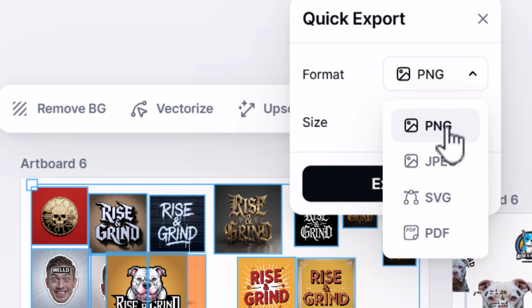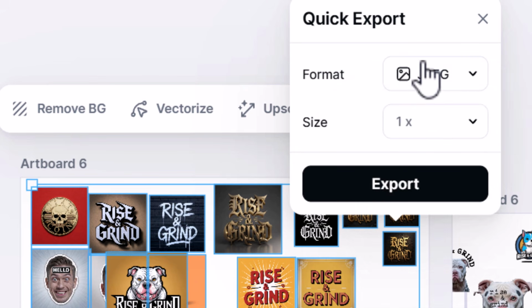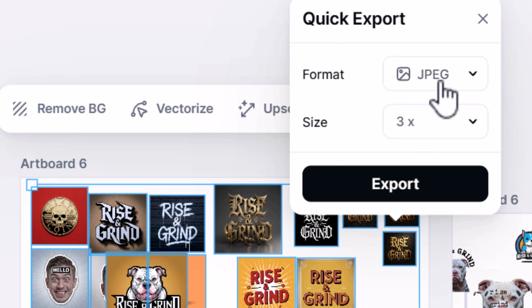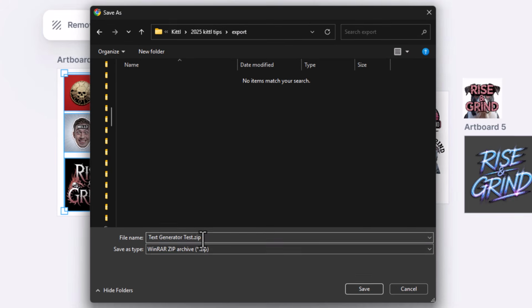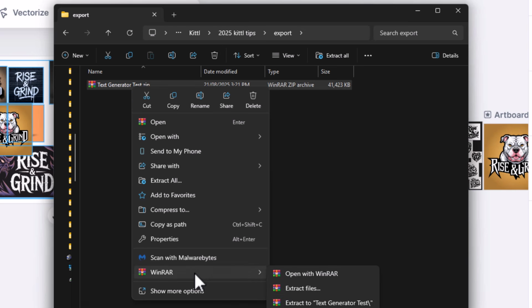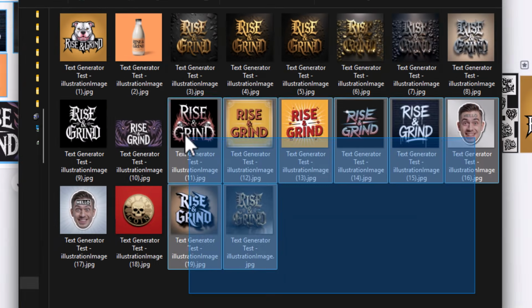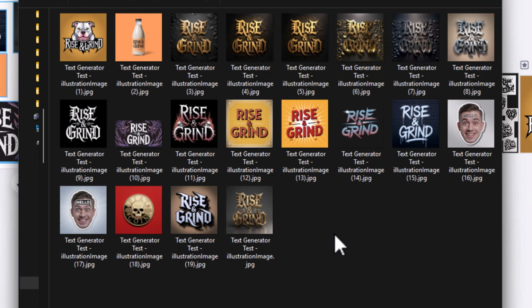And if I choose, I can go PNG, JPEG, SVG, or PDF. If I have vectors, I'm going to go for JPEG. But if I think these need to be larger than they are on the page here, what I can do is double or even triple the size of the JPEGs I download. So I hit export, it'll ask me to save a zip file. I then extract the zip file into a folder, open it up, and you can see we have all of the images exported in a single click.